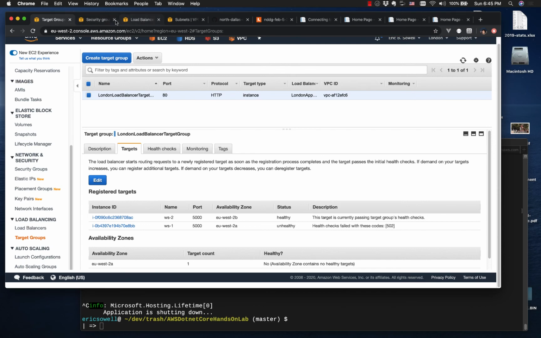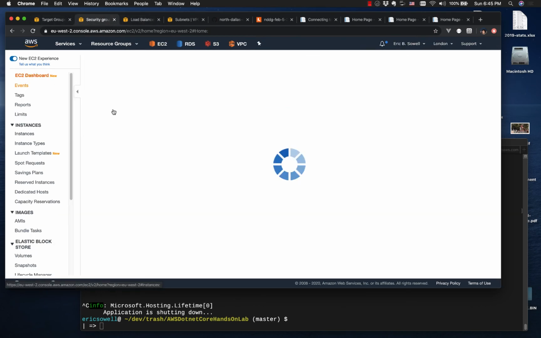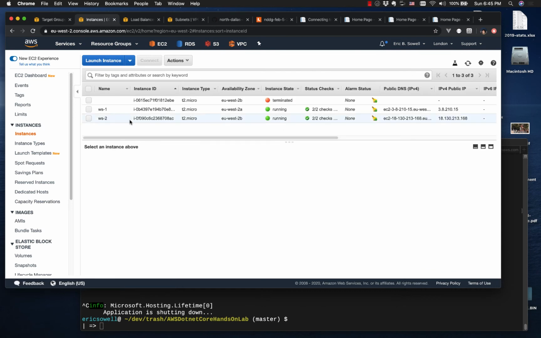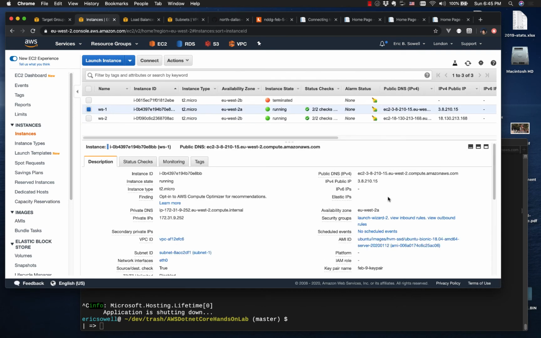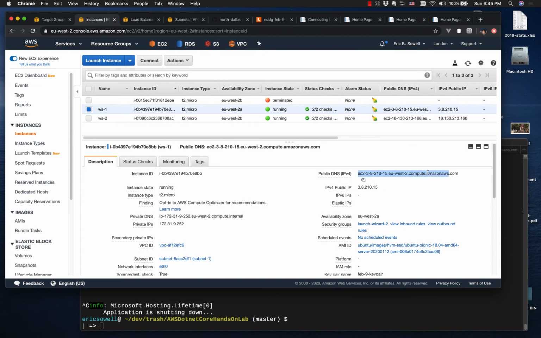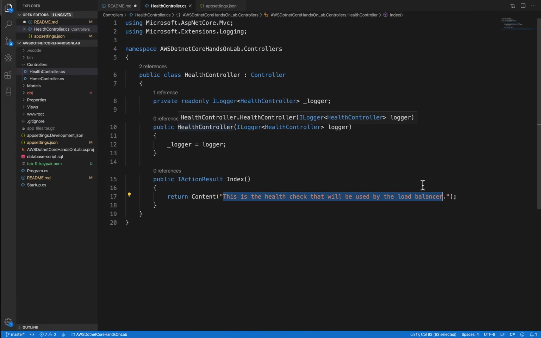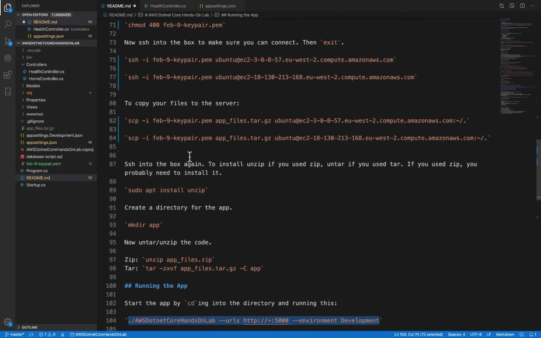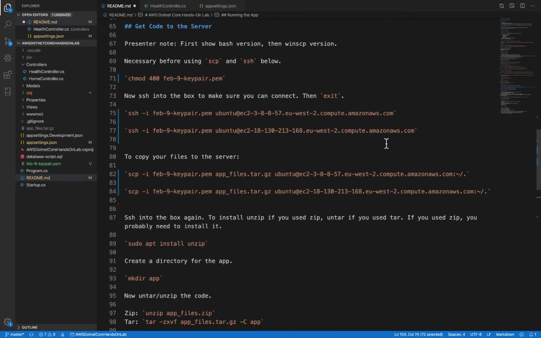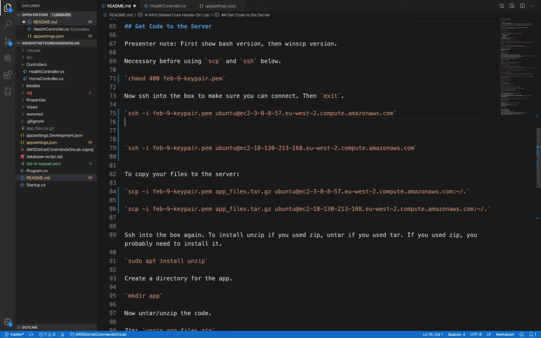And so I'm going to go to this tab, go back to EC2. Here's web server 1. Now let's see if the public DNS name has changed at all. So if we go back to our README, we don't need to copy the files up again. We just stopped it and restarted it, so that would be unnecessary. So EC2 3.8.2.10, oh, it has definitely changed, and that's okay. Shouldn't matter for the load balancer, but it does for us because we have to SSH into an actual machine.